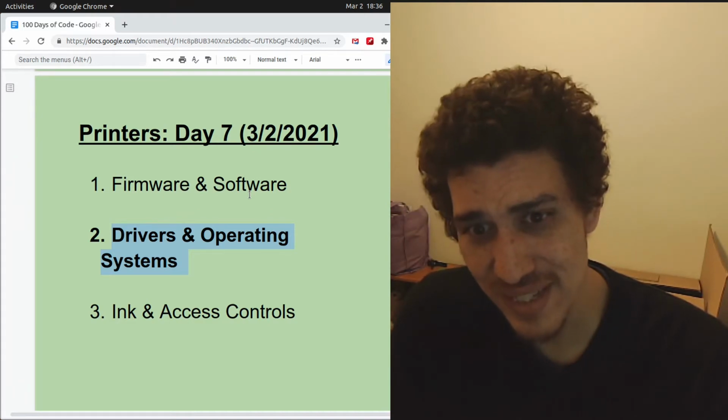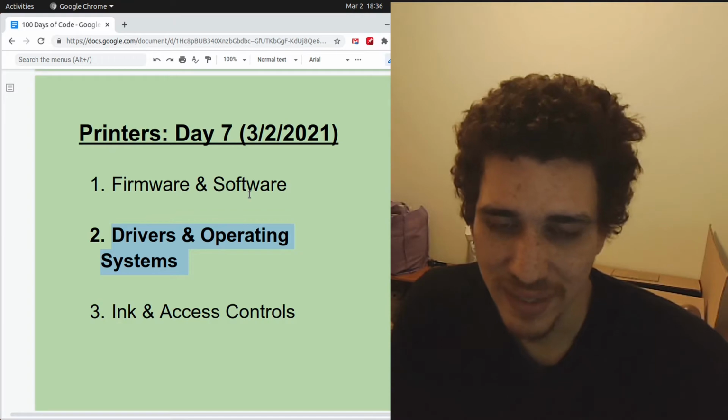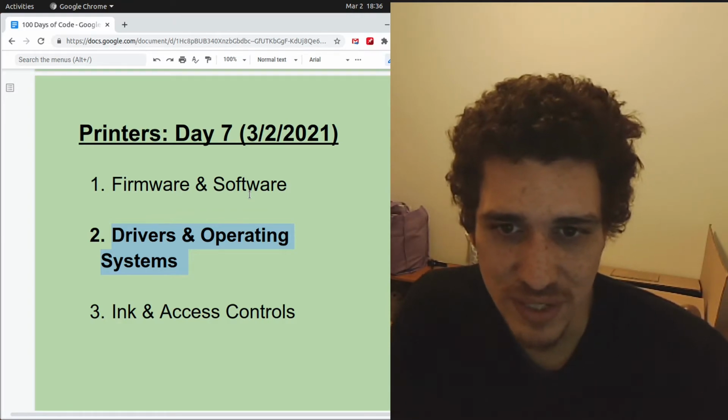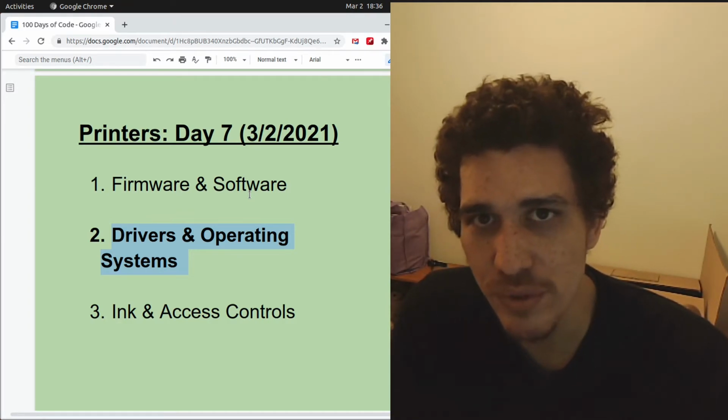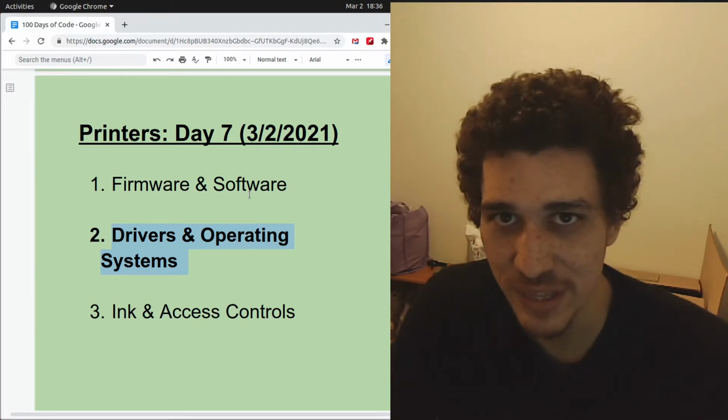Now, this is starting to sound really tedious, and I don't expect that all of you are going to start combing through driver pages on hardware manufacturer websites to try and find the right one.